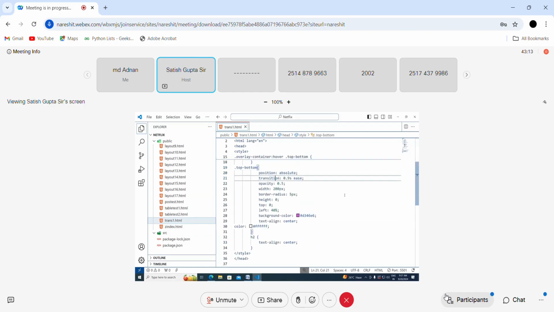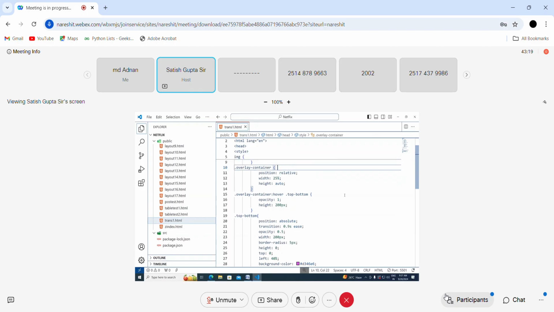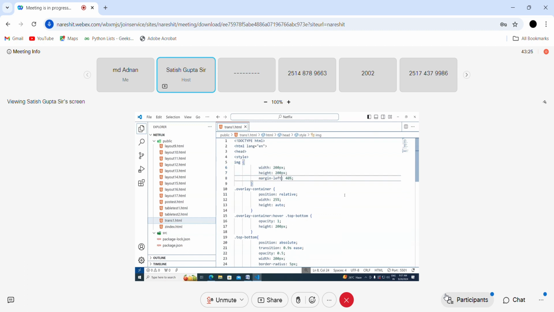When you move the cursor, it is changing which color here? The background color. But initially, what is the background color? You are changing the background color, but initially the overlay container has a default background color. Opacity is given 1, and height is given how much here?